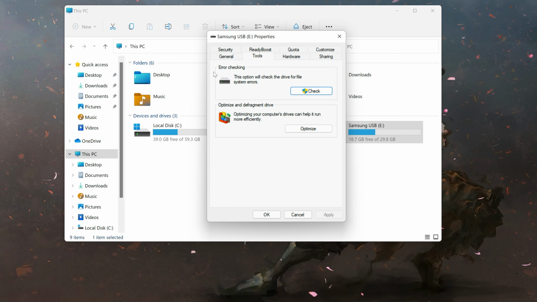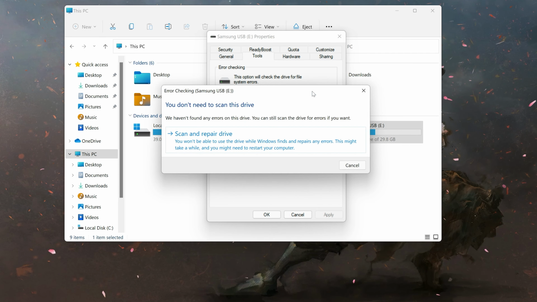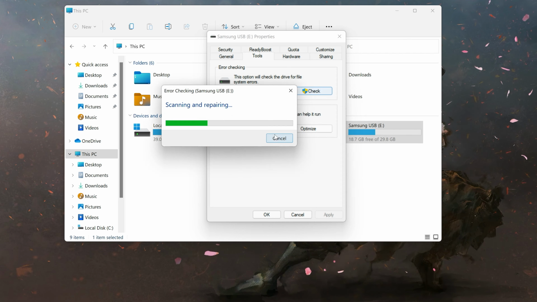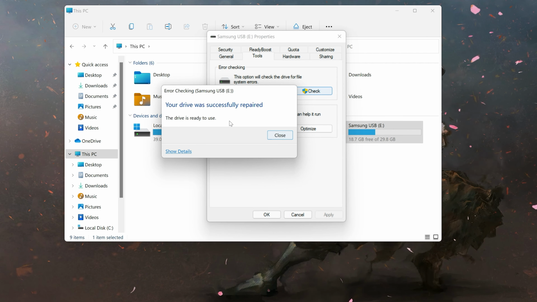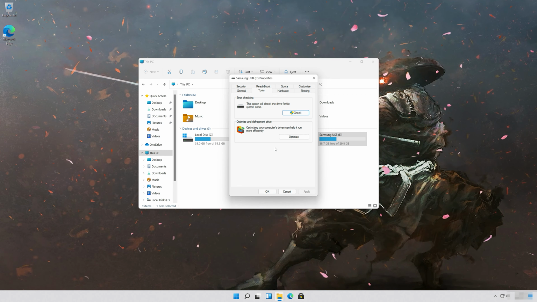Go to the error checking section. Click on Check. Click on Scan or Repair Drive. Now your drive should be repaired. Press Close. Press OK.